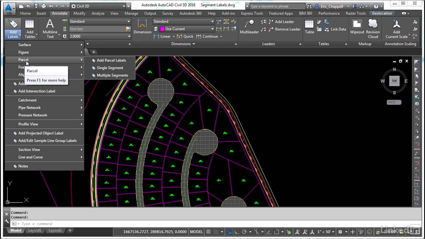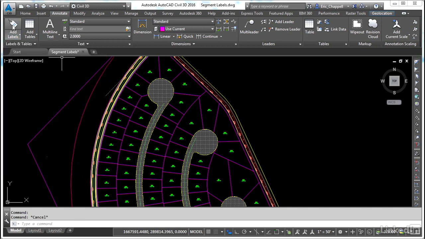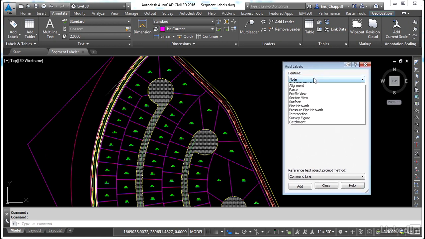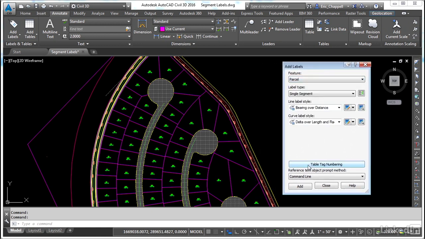In my experience, and it is my preference, I like to call up the generic Add Labels dialog. It's just consistent, it's always the same. I do have to make a few other choices as far as choosing the feature, in this case parcel, and then choosing the type of label that I want and possibly the style. So it's a couple of extra clicks, but it's always the same. I don't have to look and check and see what defaults have been selected.